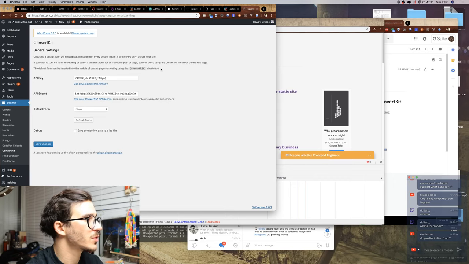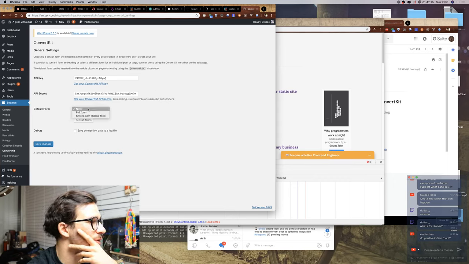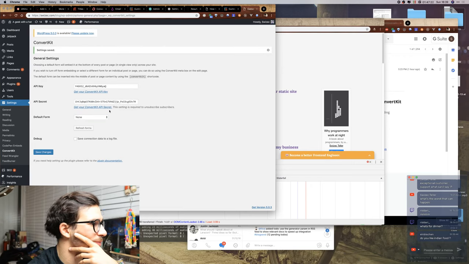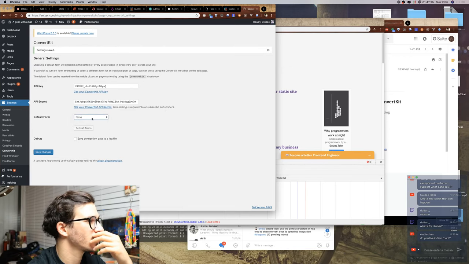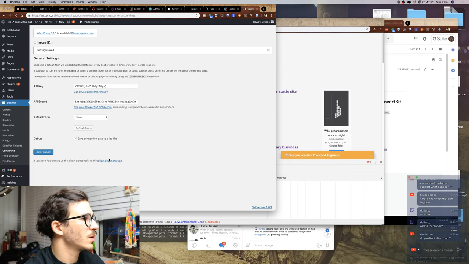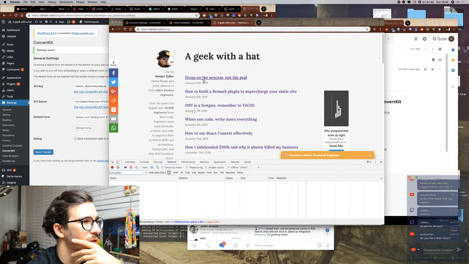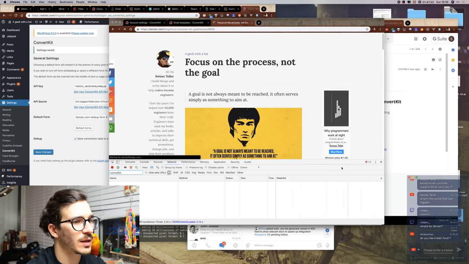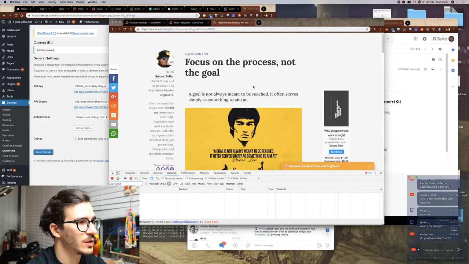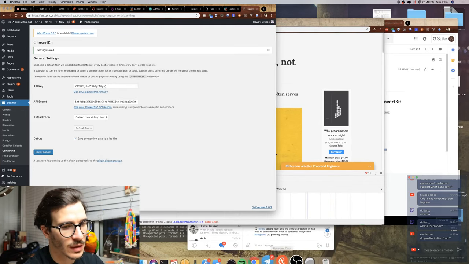Into the middle of a post or page using the ConvertKit default form, swizzets.com slide up form. What? Why does that keep changing back? It's only, okay, save changes. If you wish to turn off form embedding or select a different form on an individual page, you can do so using ConvertKit. Okay, so now if I go here, I should be getting the ConvertKit form. Still no, all right. Let's do the next thing.